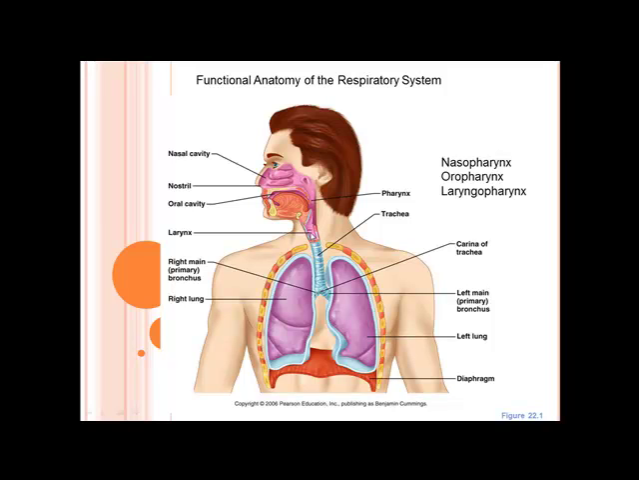Alright, then we come down and the air will go into our larynx, into the trachea, and then it will go into the main bronchus or primary bronchus. And we go secondary bronchi, tertiary bronchi, and we start getting into our smaller bronchioles. So looking at this anatomy here, let's just cover some stuff.